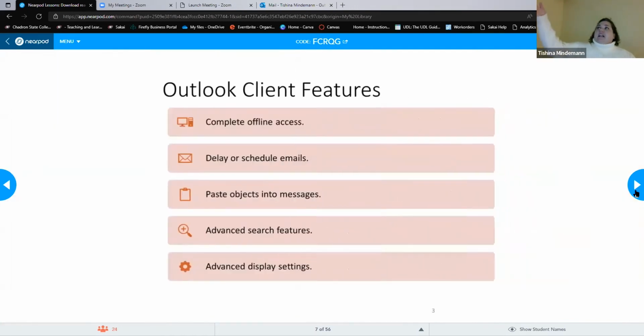So some of the client features for Outlook: complete offline access for your desktop version. You can delay or schedule emails. You can paste objects into your messages. It has some advanced search features and then advanced display features, which is my favorite part because then I can customize it to make it look however I want.